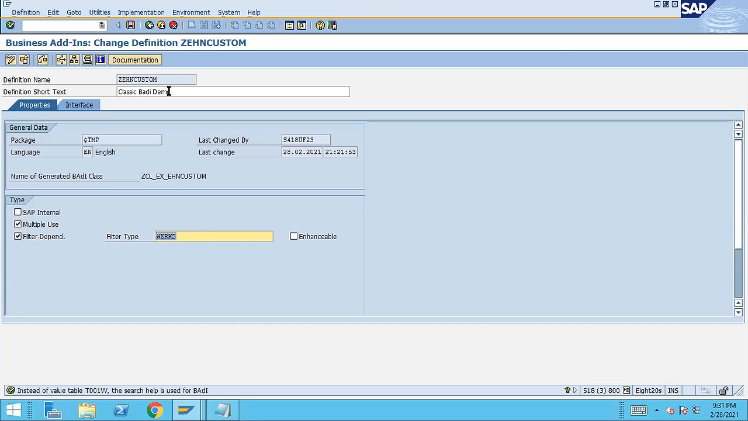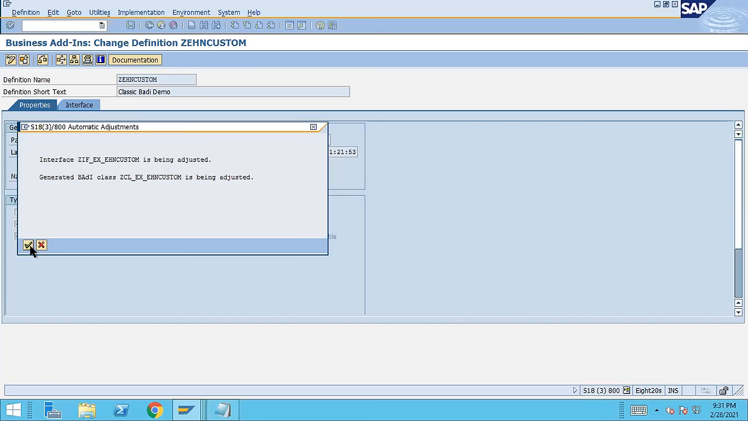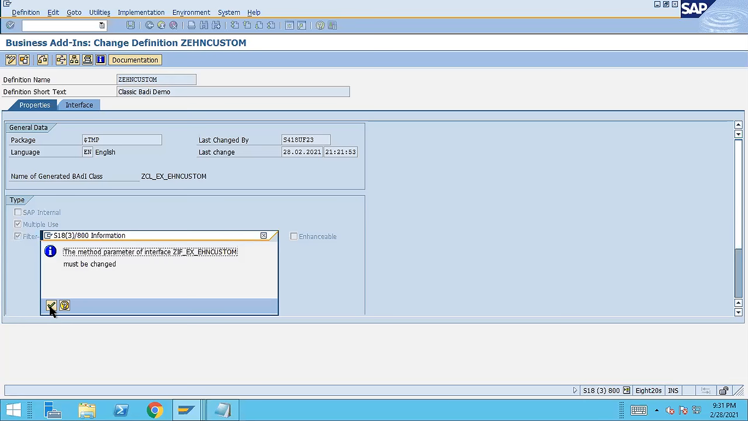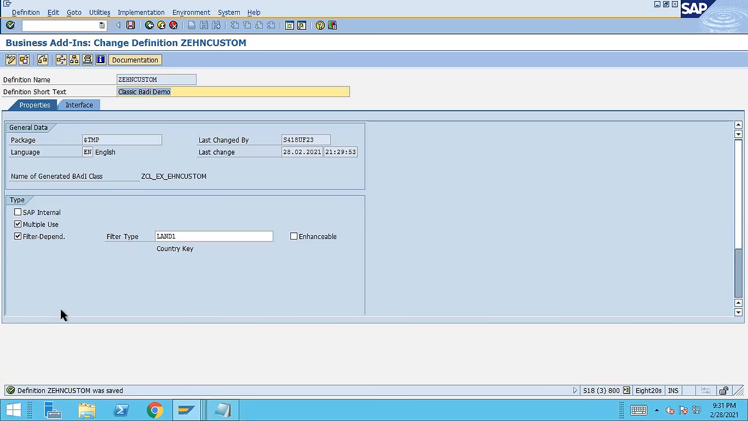So what will happen, suppose you want to call an implementation for a specific plant only, or for a specific country only? Then you must have a filter dependent BAdI. So I've just changed this BAdI, activated, and saved it. And now let's go and create the filter dependent implementation of a BAdI, how it's going to be.